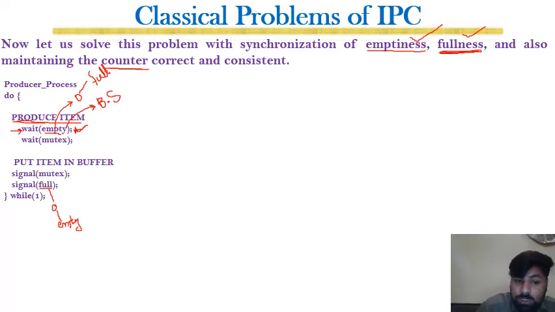And here is the mutual exclusion: all the code inside this, that is putting a character on the buffer, will be mutually exclusive. And similarly, once it is done, signal on mutex will be called, and signal on full will be called. Signal on full means that now that one character has been placed on the buffer, we will have to increment the full semaphore, which shows that the empty slots have been reduced, right?